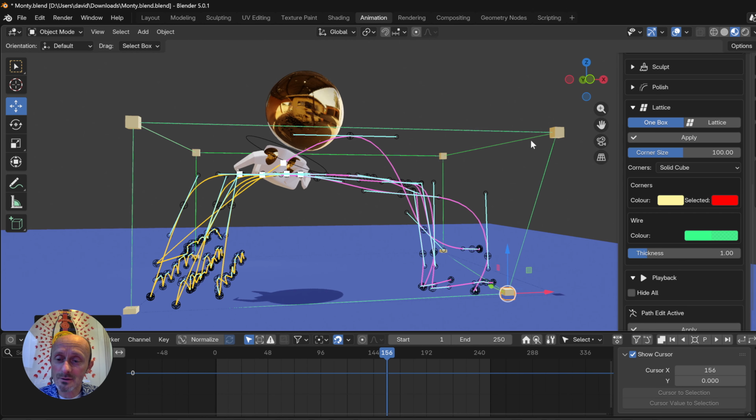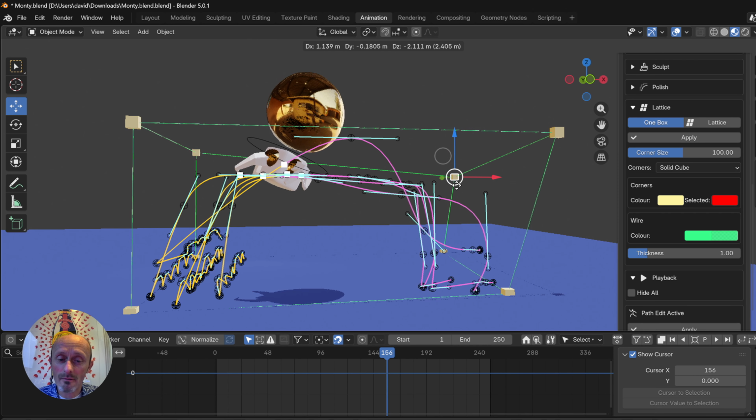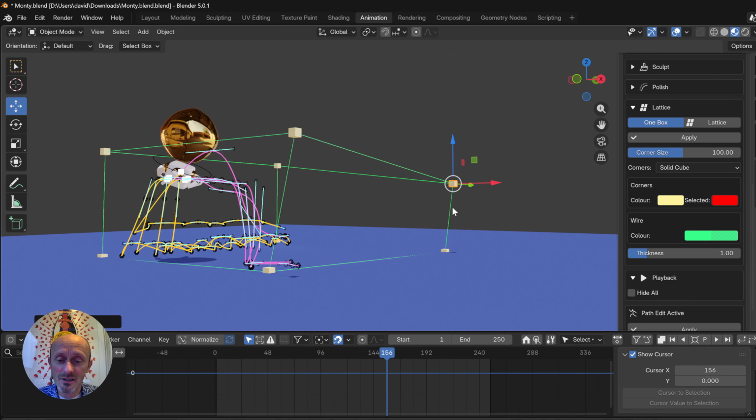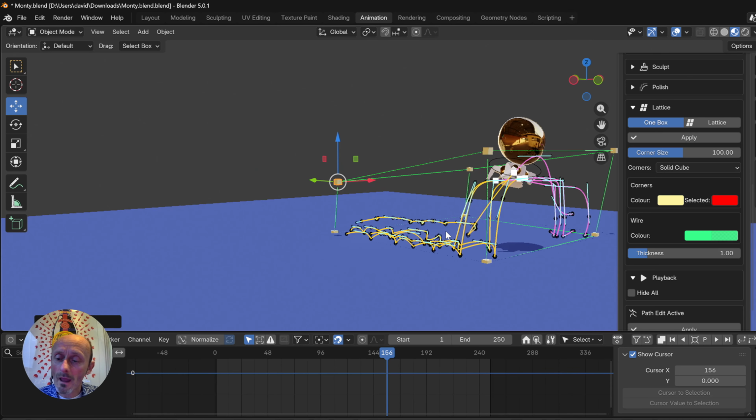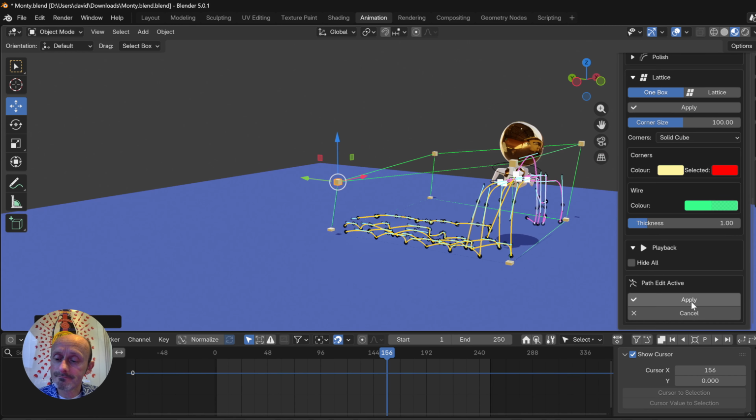I really like this tool. I think it's just wonderful. It's a real sense of sculpting the shape of your animations. It's really remarkable. Okay, I hope you enjoy it.